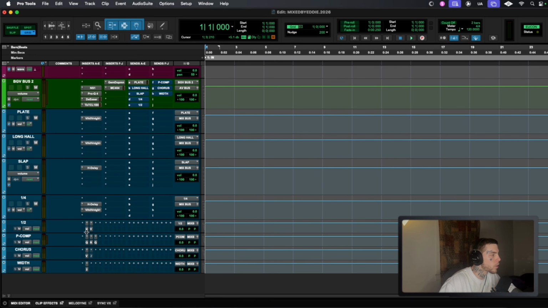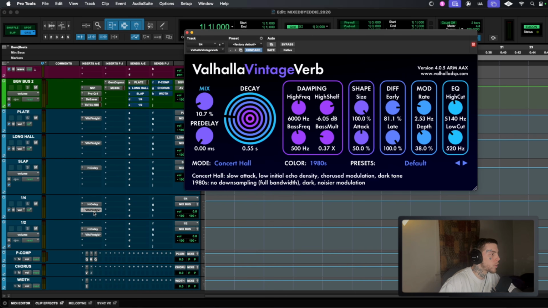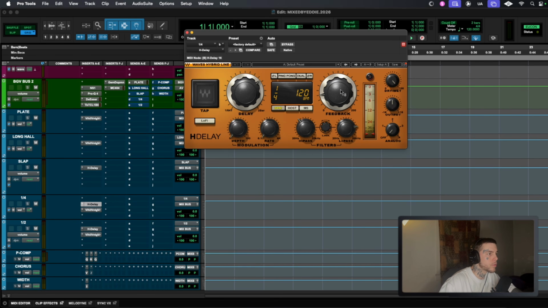Then we have 1/4 and a half delay with Vintage Verb as the second plugin, so it washes out the delay. 1/4 delay, simple, set. 30 on the feedback, half delay, 28 on the feedback. You could go a little more, a little less, but simple settings. Rolling off the high pass and the low pass. The low pass is set to 4.4K, and then this is set to 250 hertz.